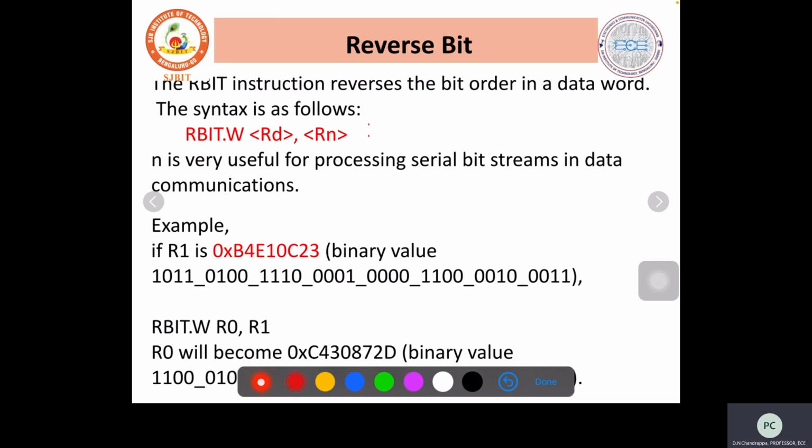For the comments, you should write like this: Rd equal to reverse of Rn. The reverse is nothing but reverse bit, RBIT. This syntax, or the mnemonic, is RBIT, the reverse bit instruction.